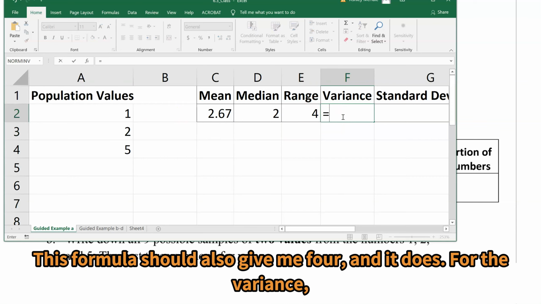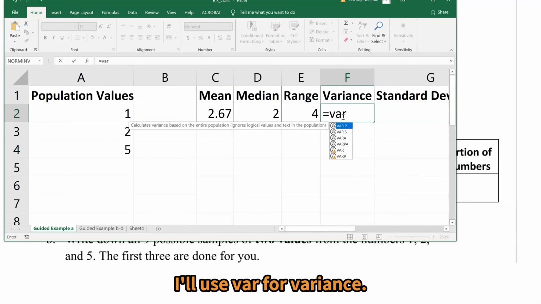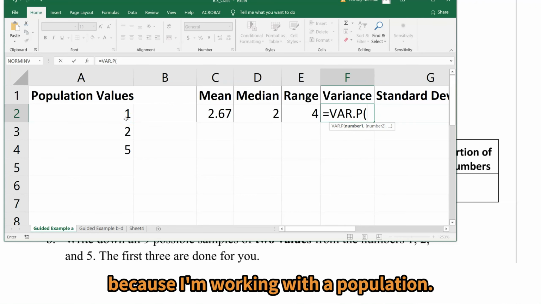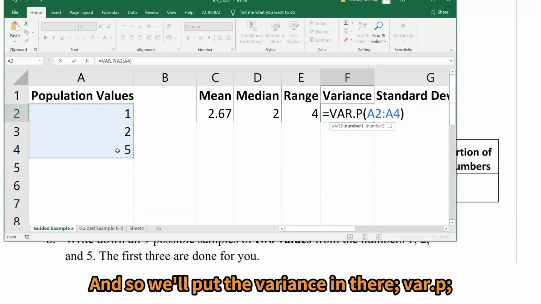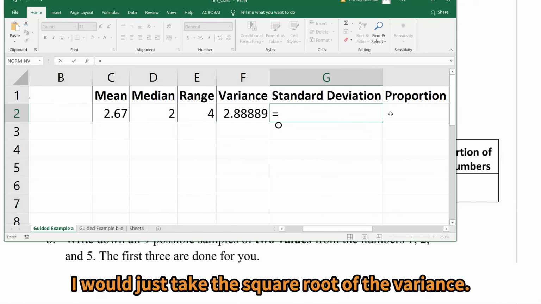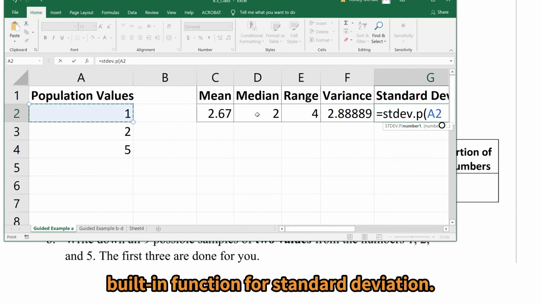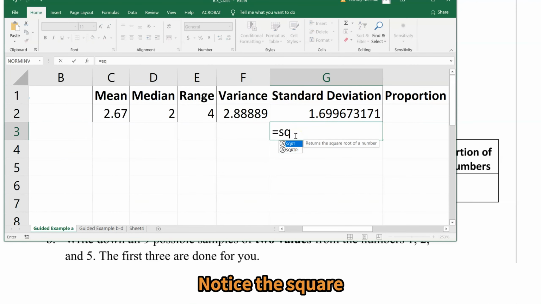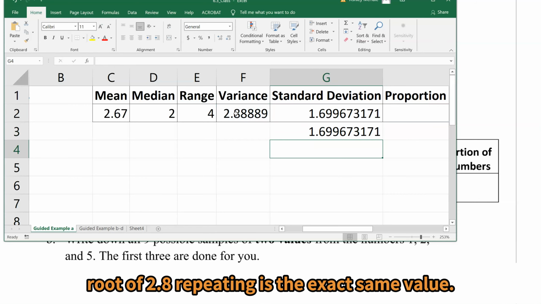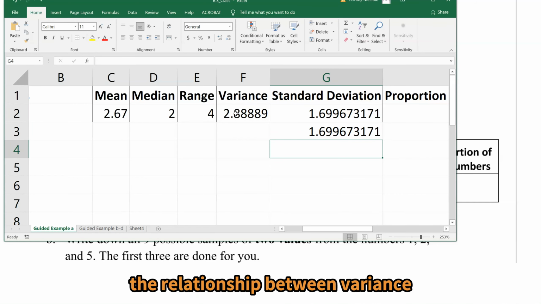For the variance, I'll use VAR for variance. I have a lot of options. I'm going to use .p because I'm working with a population. And so we'll put the variance in there, variance.p, my population values. I get 2.8 repeating. Standard deviation, I would just take the square root of the variance. Let's just use the built-in function for standard deviation. Notice the square root of 2.8 repeating is the exact same value. So keeping in mind the relationship between variance and standard deviation.